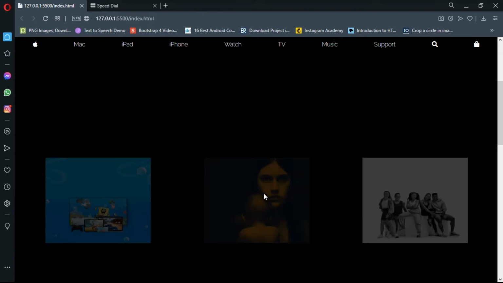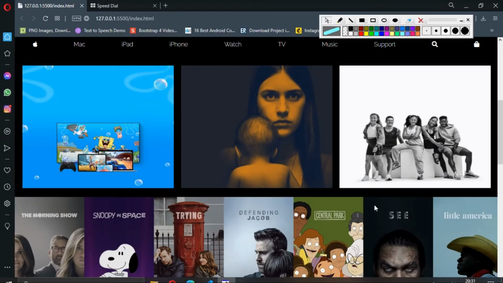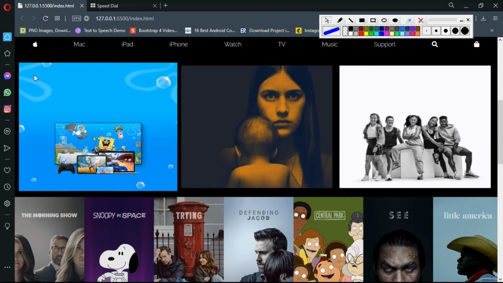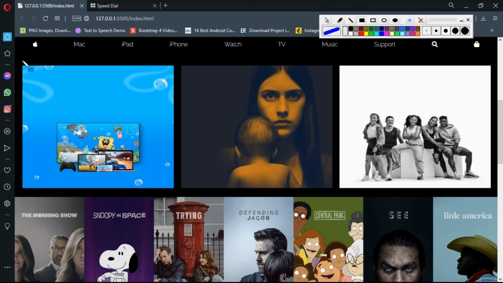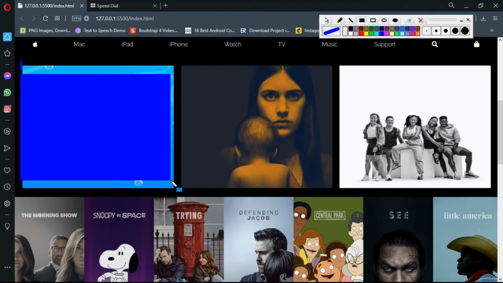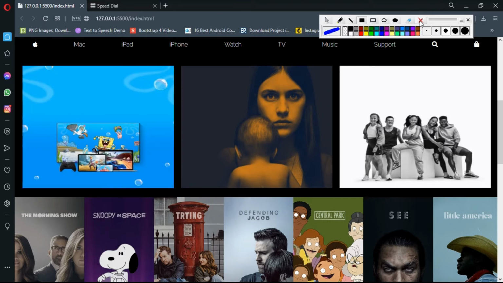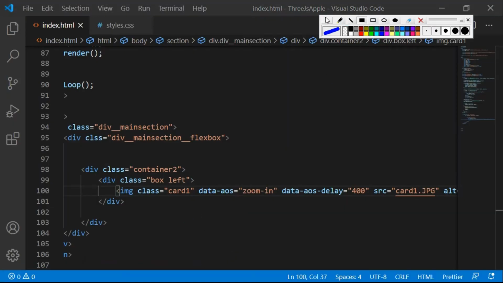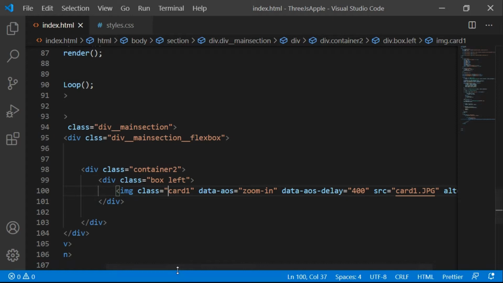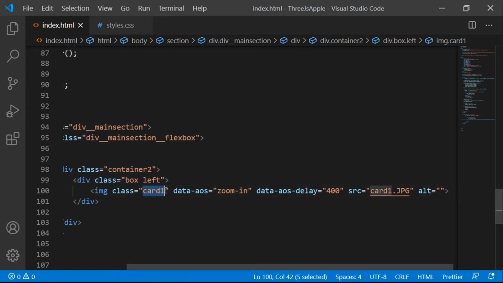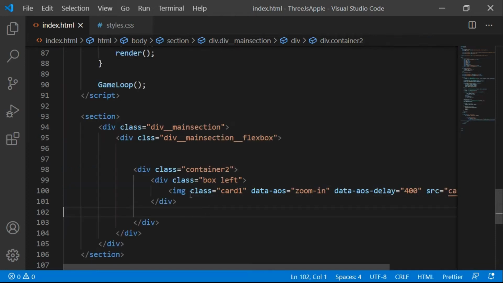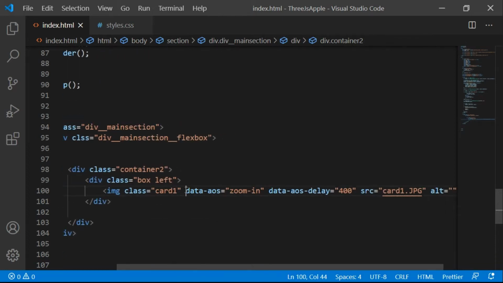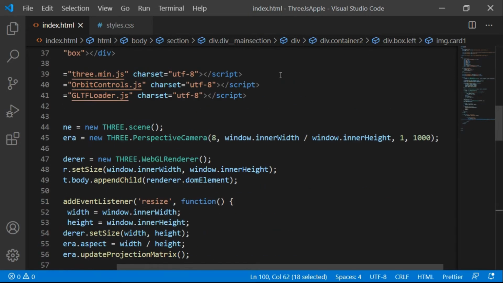This is what we're going to build, right? This will be card1. Let's select this filled one, and this will be card 1, beside that will be card 2, and beside that will be card 3. Let's cancel this. This is going to be card 1. And data-aos is something which uses the animate on scroll library to animate the objects when we scroll through them. You can see this data-aos zoom in.